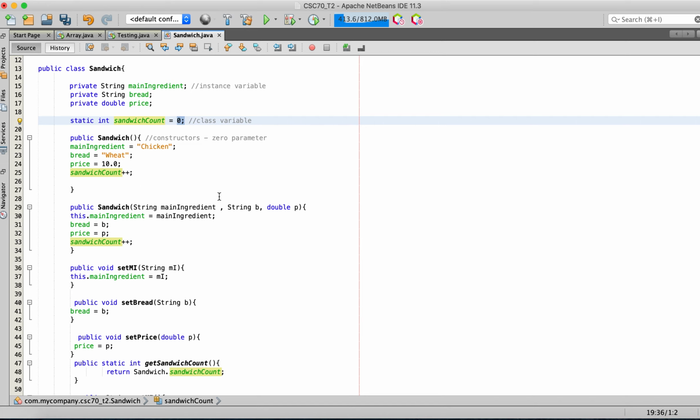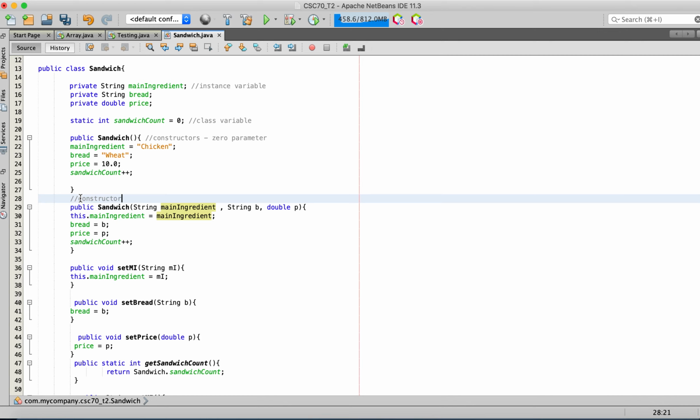Now, if we look below, we have another constructor. Okay, on line 29. So this is another constructor. When you have more than one constructor, we define this as an overloaded constructor, which simply means that we have more than one.